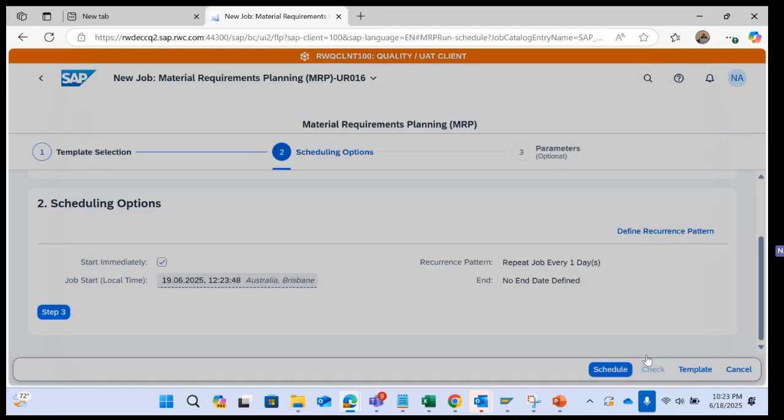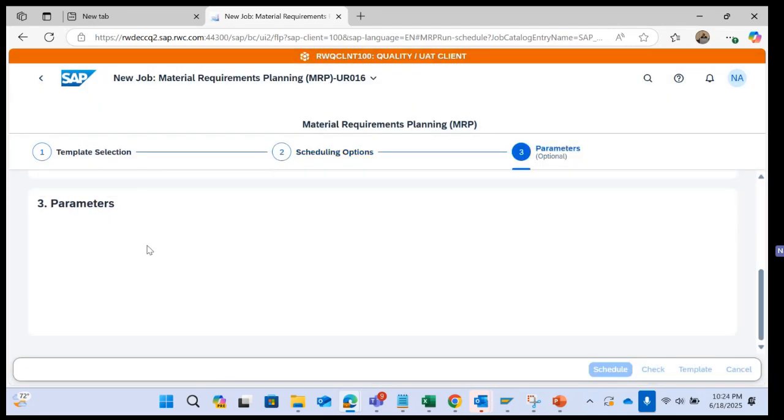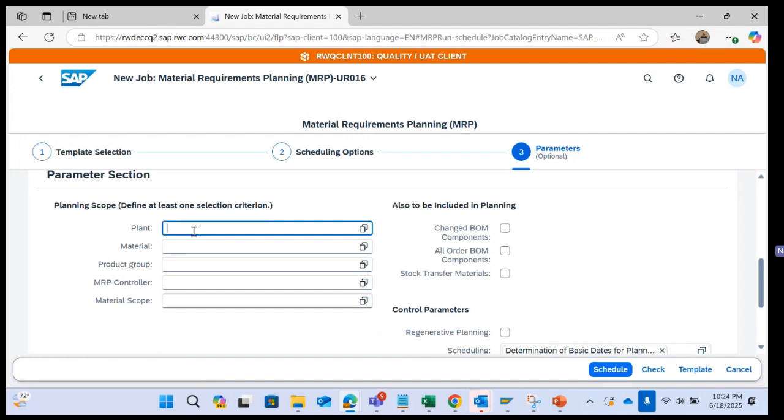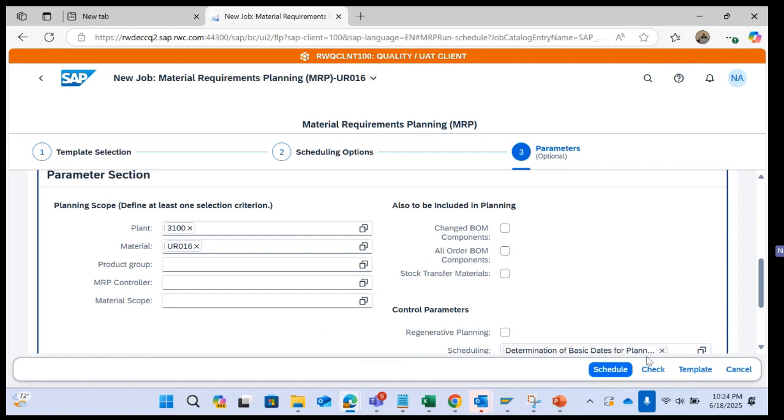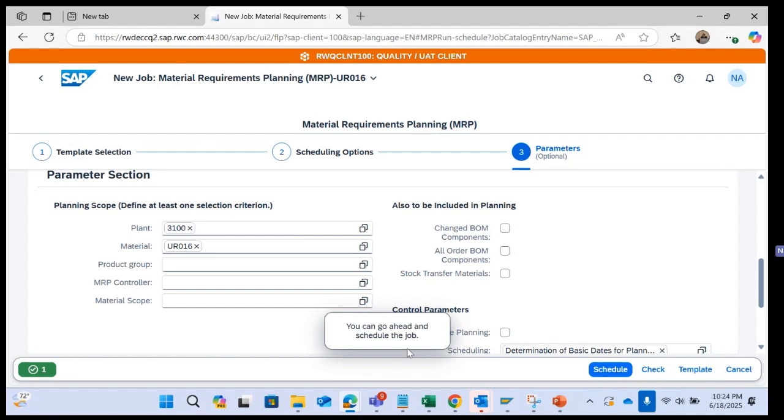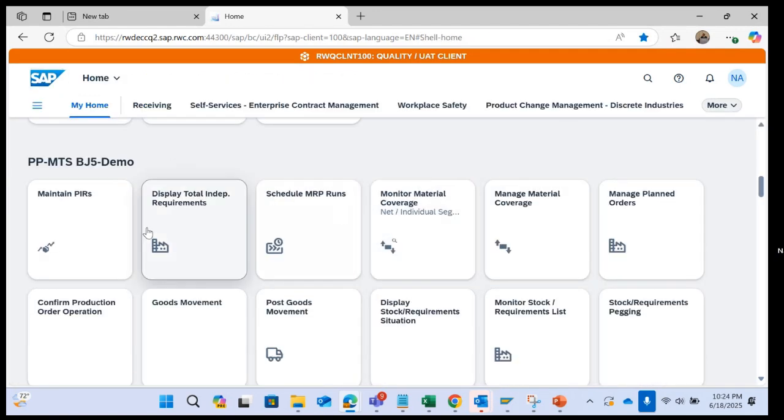Okay, I'm not going to make anything. I'm just showing you this. Here, you're going to enter the parameters. Suppose this is a plant and material. Just enter your material. In case you run the batch job, I can check. I'll not schedule it; if I schedule it, it will run. I'm just showing you everything is okay. You can go ahead and schedule the job. Once I save, this batch job is scheduled. Maybe after the end of our demo, we can complete that one. Right now I have created the planned independent requirement.